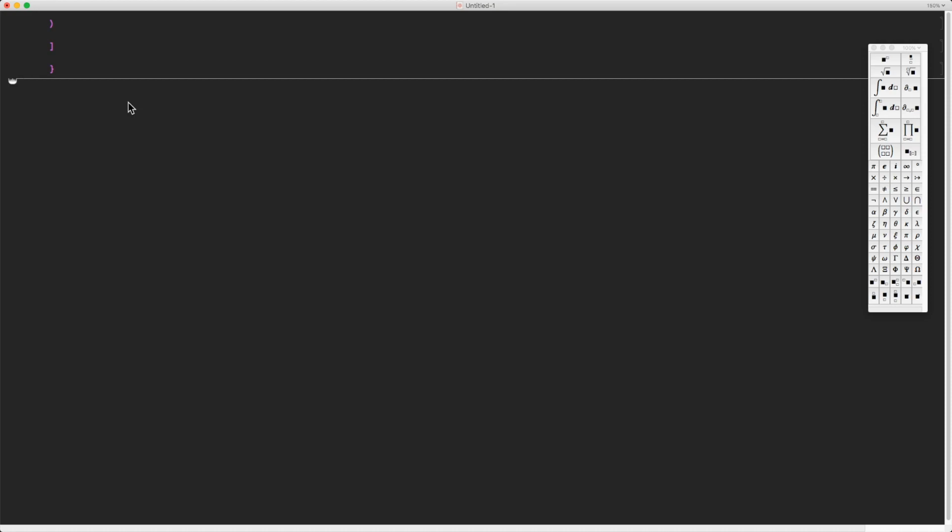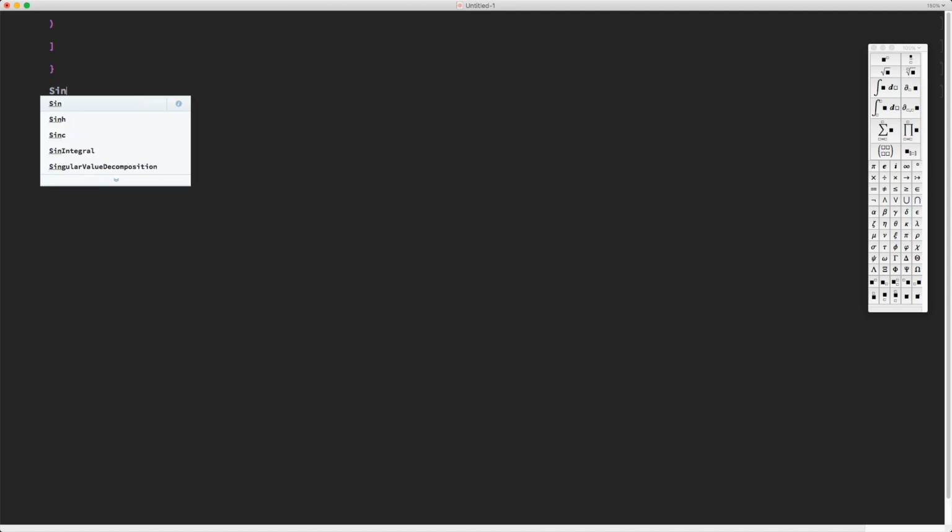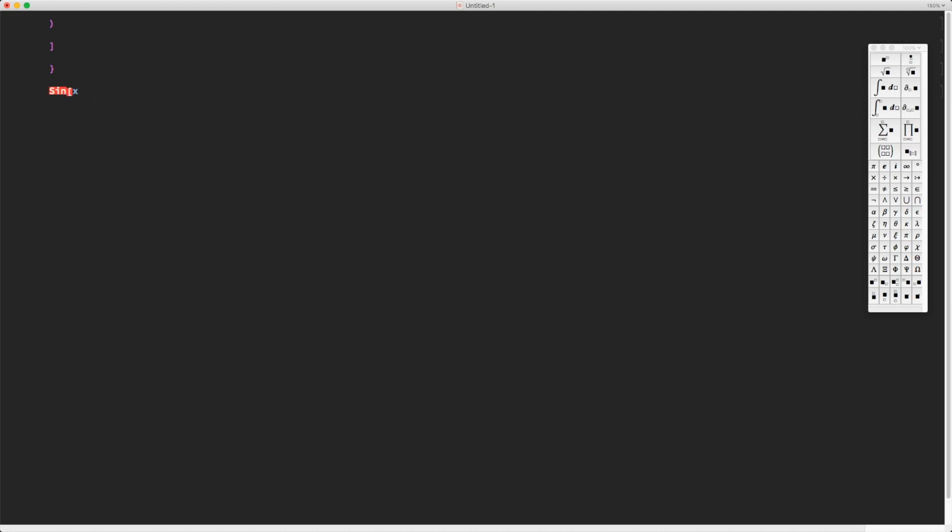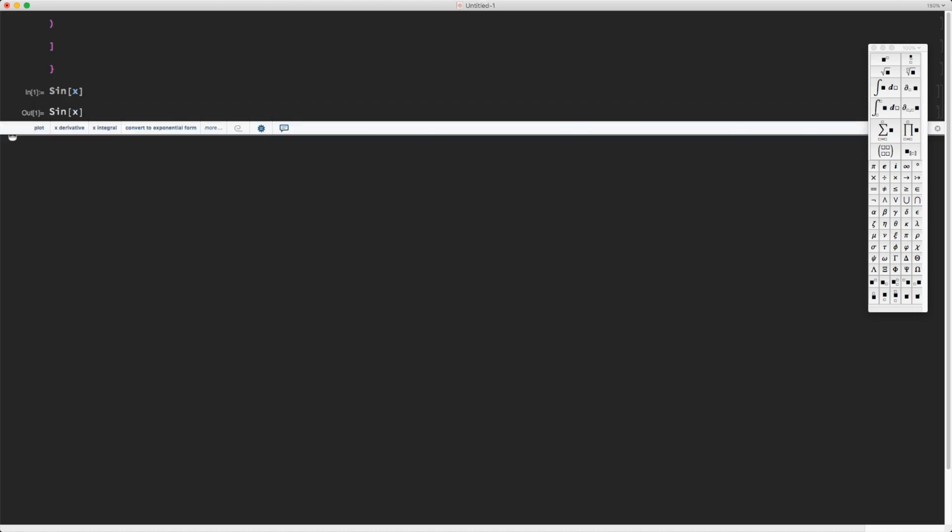If you want to evaluate, let's say, the sign of x, the way to do it in Mathematica is to type capital S and then sign, and then the argument in square brackets, like this. And then if you press Shift and Return, or if you press the Enter key on your numerical keypad, Mathematica will evaluate this expression. In this case, it just evaluates to a symbol.